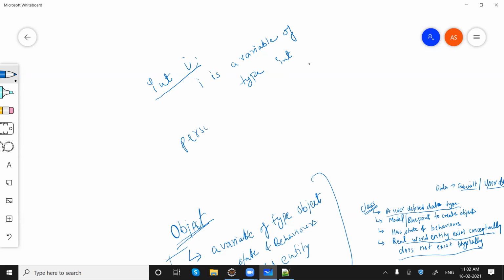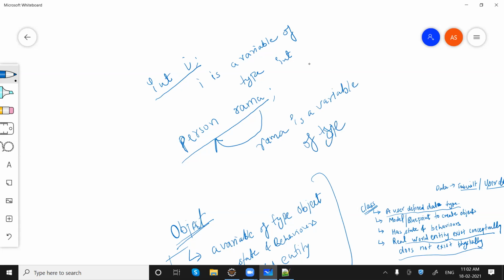If I say person Rama, for example, I'm taking. Can I say Rama is a variable of type person? Similarly, I'm writing the same thing. Rama is a variable of type person. Yes or no? So object is a type of variable.